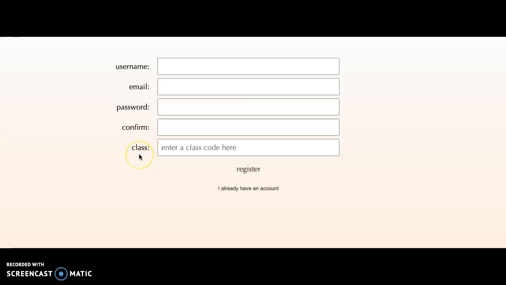If you are using Wrangler as part of a class, please put your class code here, and you can get that class code from your instructor. At that point, you can register.